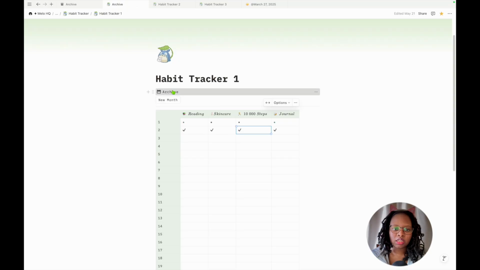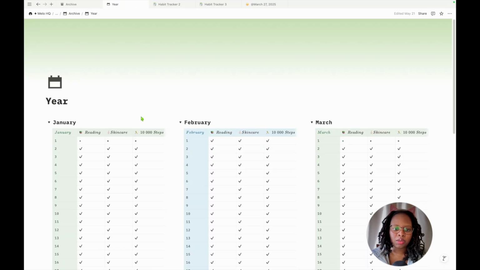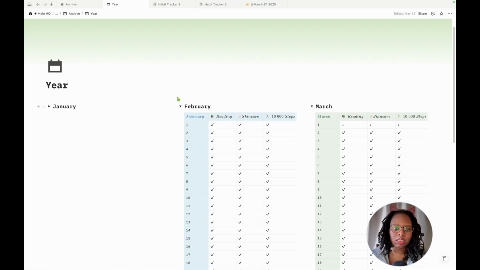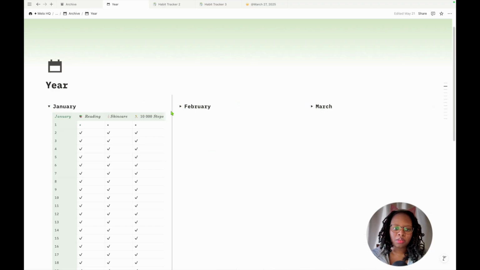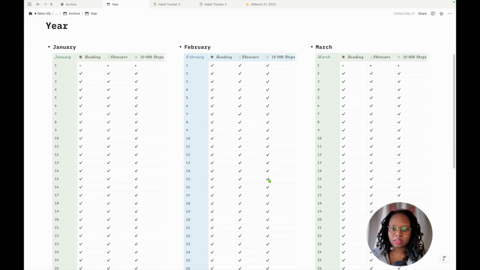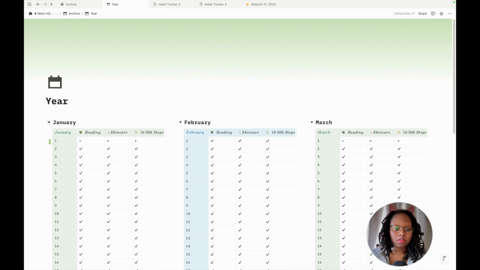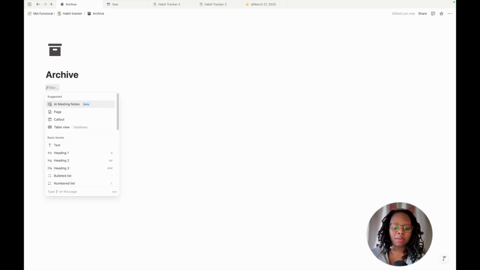So this is essentially the archive, and you're gonna make the year. And then when you get to the year, we're gonna make months like this. And then for every month, when you open it, it'll kind of look like this. So you can go back and see what you did before. So let's start by making another page. And this one is going to be called year.